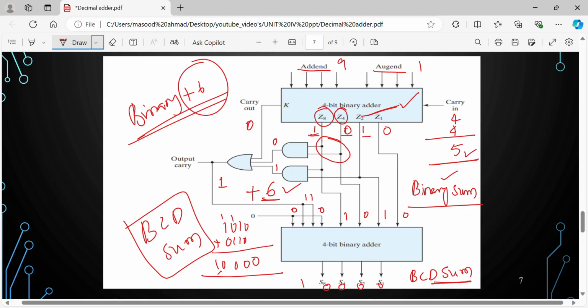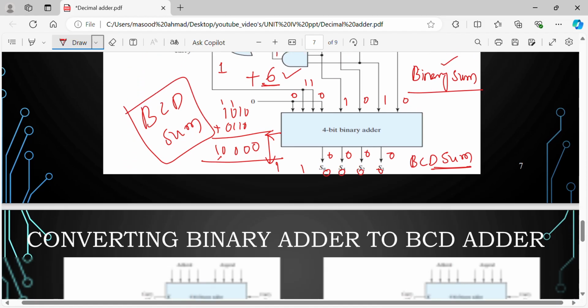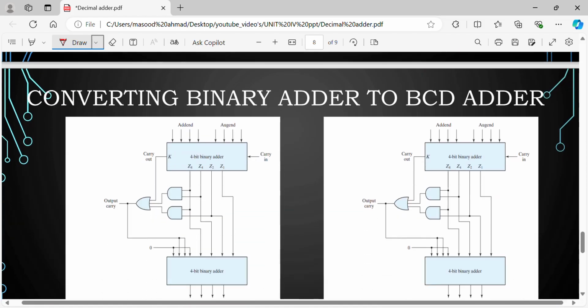So where is that 1 coming from? From here, the carry out from this will be 1. And here I am going to get 0 0 0 0. So carry 1 and 4 zeros, which is 10. So this is how it works. This is for a single digit. If you want 2 digits, the carry out of this you give to the carry in of the next stage. That's all.